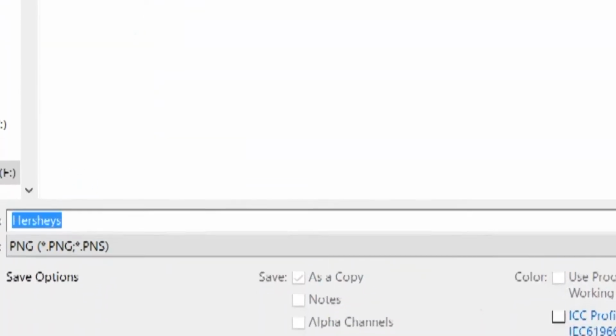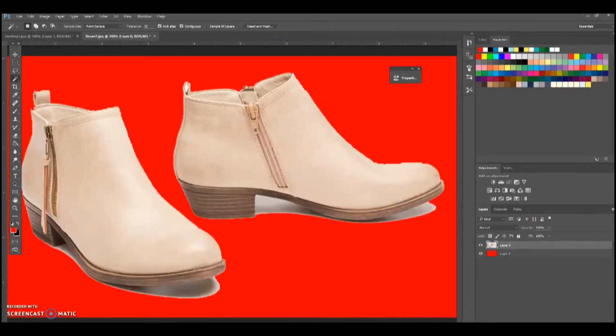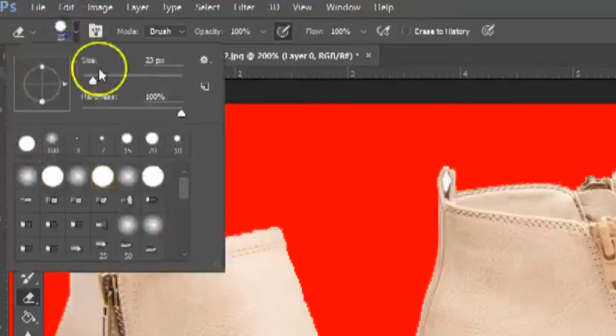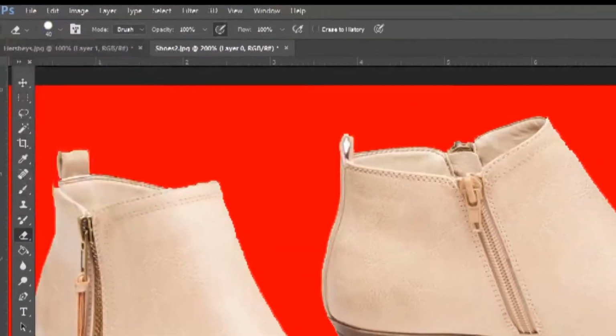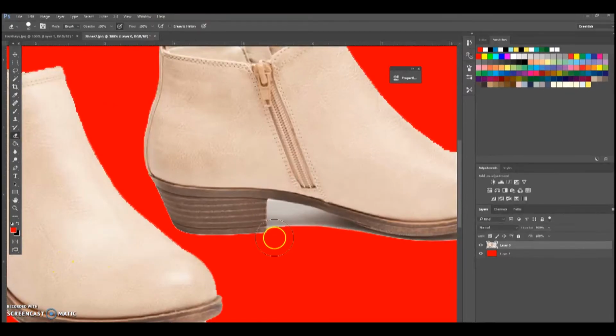Notice that the magic wand tool worked a little bit, but I still have some pieces of the image I'd like to erase. If you zoom in on your image by changing the percentage down here, you can get a closer look. Now I'm going to make sure my shoe layer is selected. Select the eraser tool in the left toolbar. Go up to the top and make the eraser size as big or small as you need.